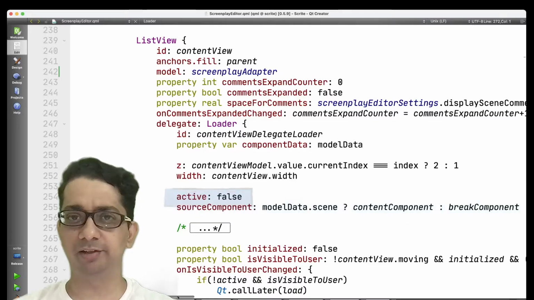And notice especially that the active property of this loader is set to false. And this is because we delay the loading of the source component in this delegate by just a few milliseconds. In that time, we show a placeholder image conveying to the user that there is some scene content even though it's not currently rendered. Let me show that to you in the app now.